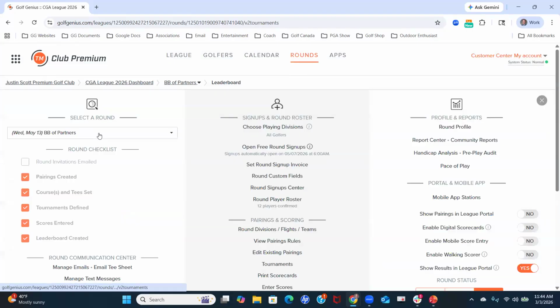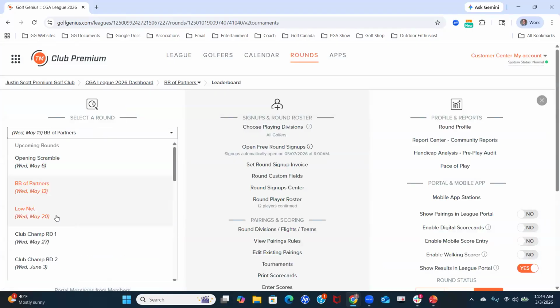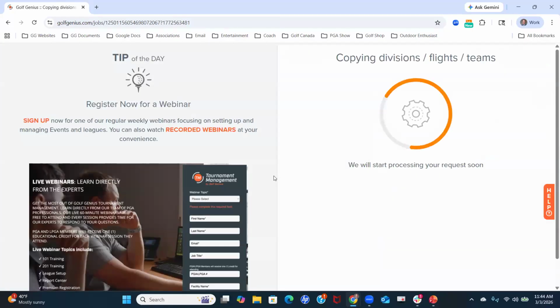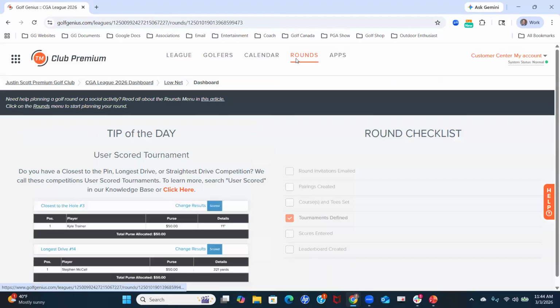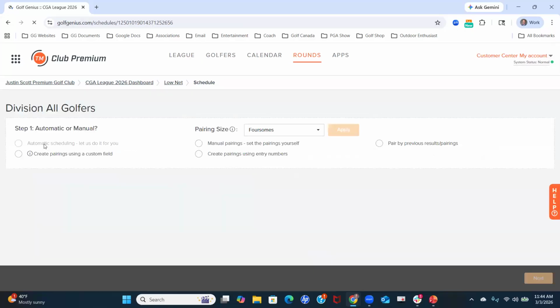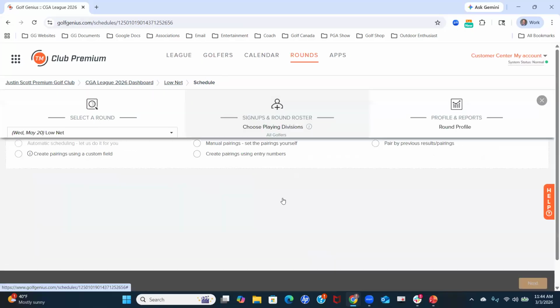And then, we conduct all of these other tournaments. Let's do a low net. We'll start planning this round. We would build out your low net tournament. We would create your pairings. I'm not going to build a tournament real quick, just for sake of time. I'm going to create these pairings. Guess I need to confirm some golfers first.